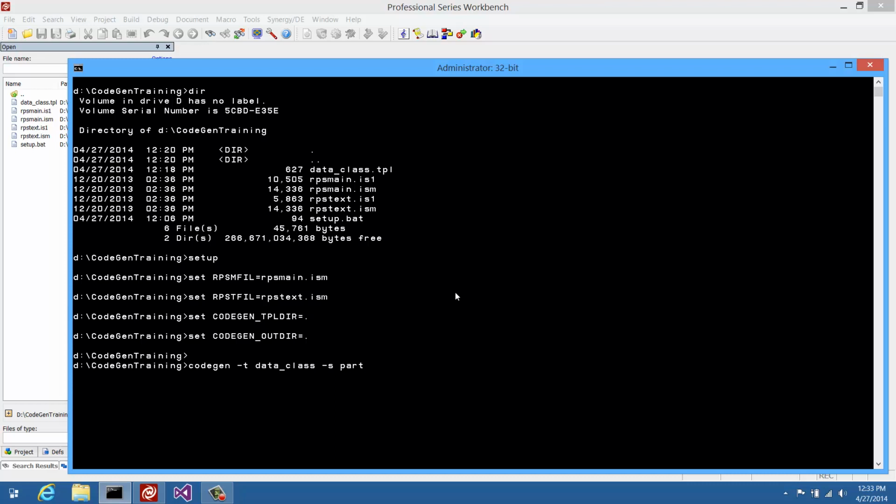Remember also that we had that namespace token used, so I need to specify the namespace that I want to use on the command line. If I forget to do this, CodeGen will issue me a warning saying this template needs that. In fact, let's see that happen. Let's try and code generate from there.